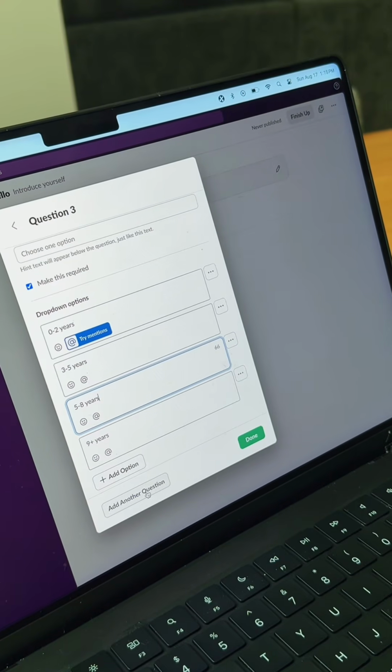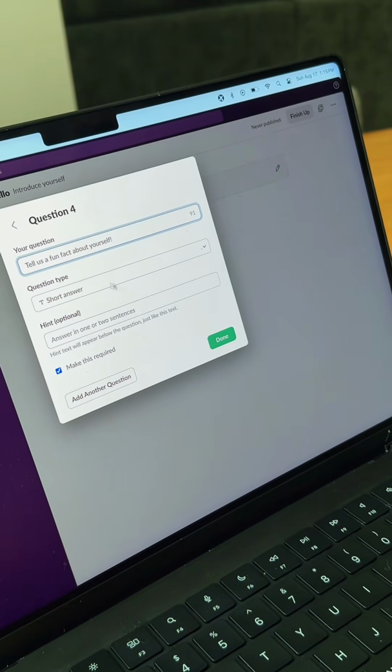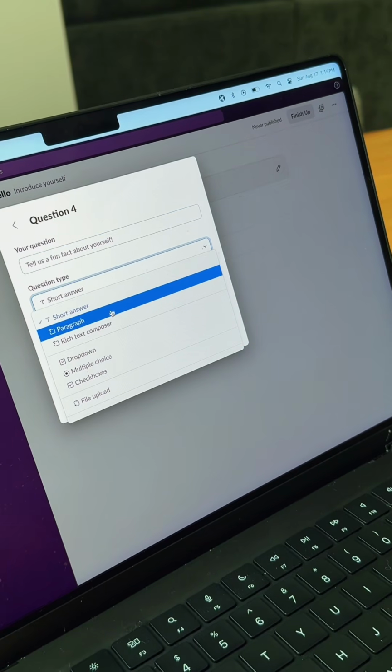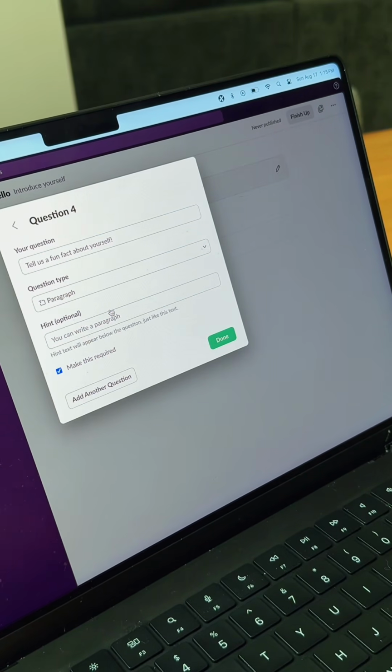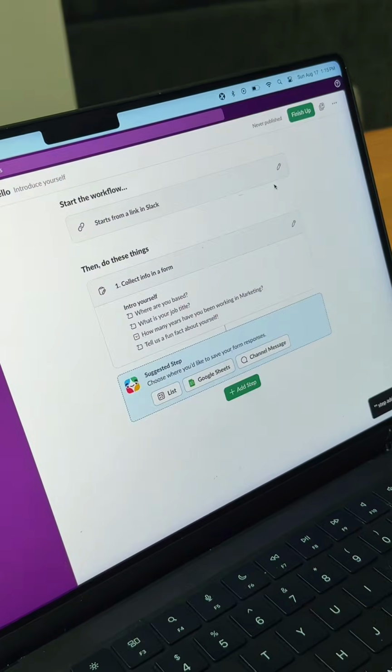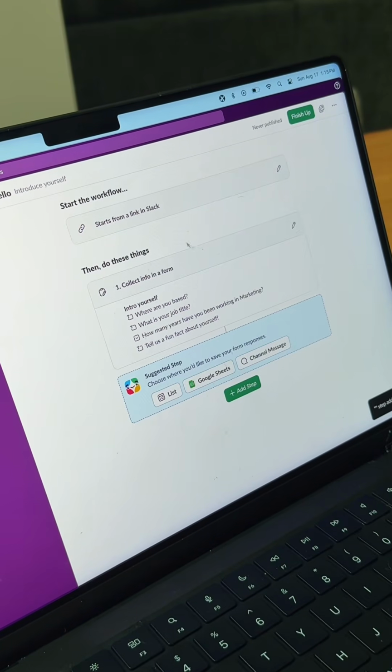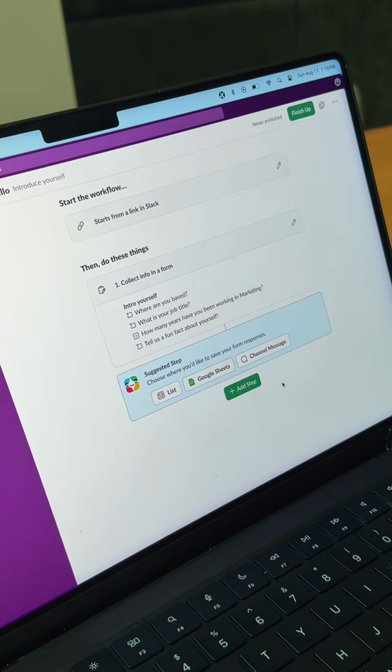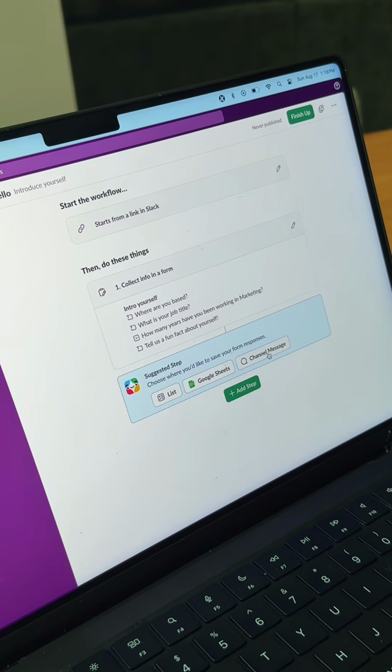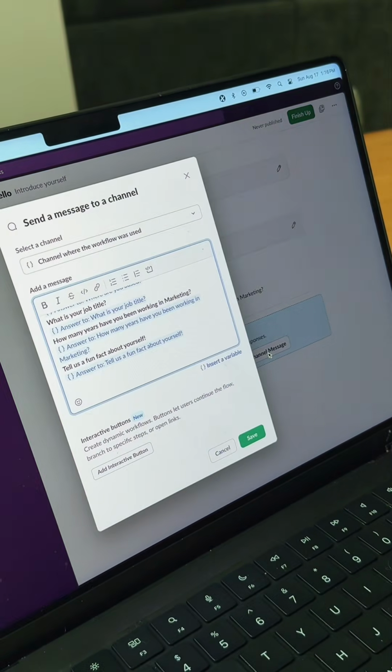We're going to add one more question. The next one is, tell us a fun fact about yourself, which I'm going to make paragraph, just in case they have a few sentences to share. Now I'm going to click Done. I'm going to click Save. So from a link in Slack, people are going to fill out a form. So what happens next? We want to send the form responses to a channel.